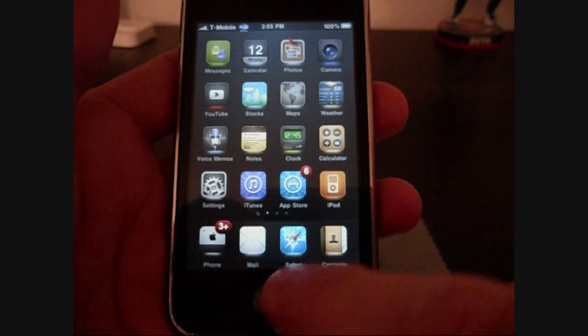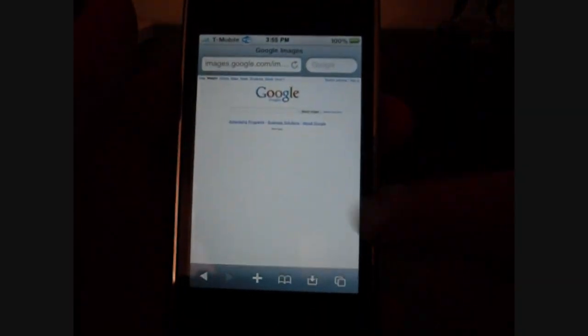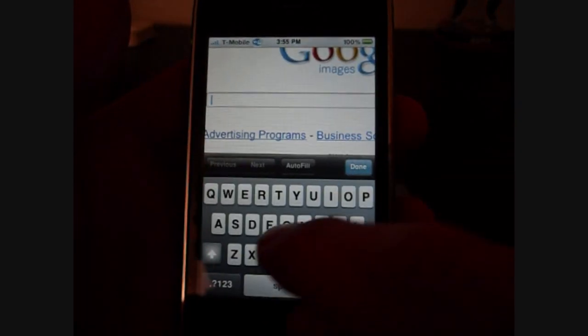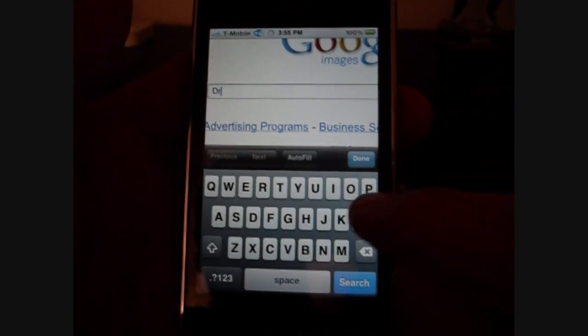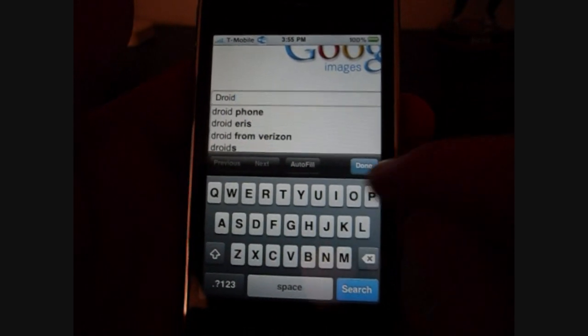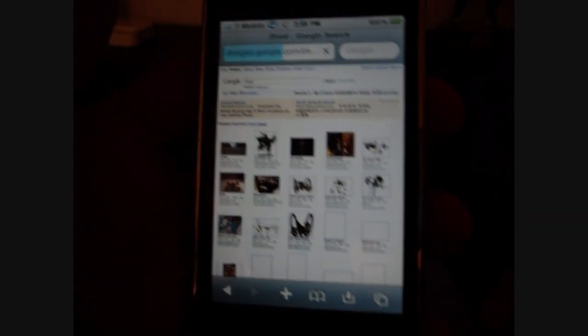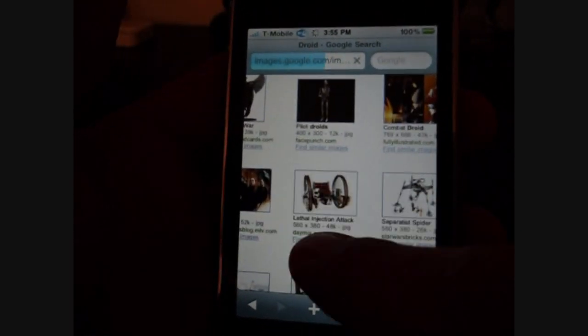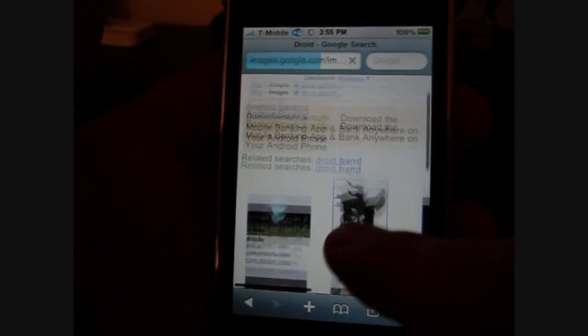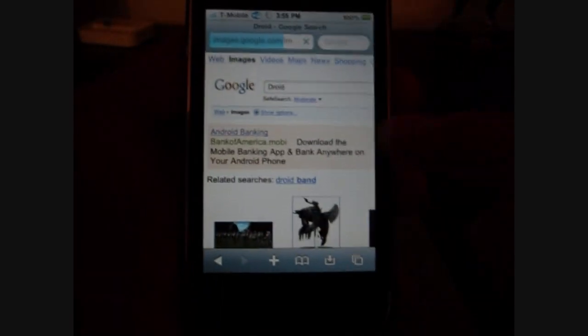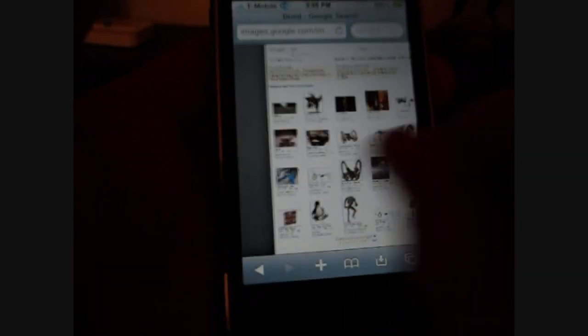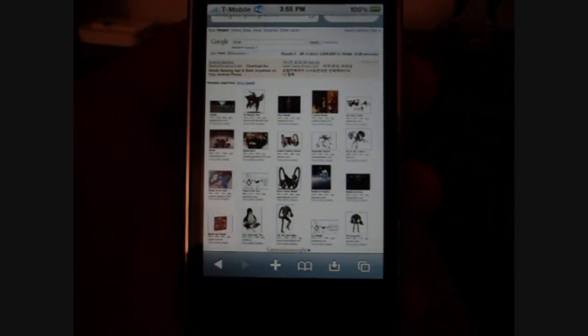If I pick up my iPhone here and obviously launch a browser, Google, let's just do a search real quick. Droid. I'll just do a search, and voila, there's Droid search. Yeah, I did the search in Google Images. So there you go. That's how to wireless tether. I mean, obviously, I just did it with my iPhone.